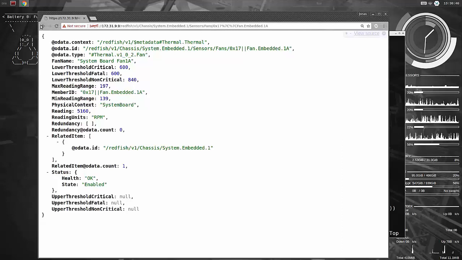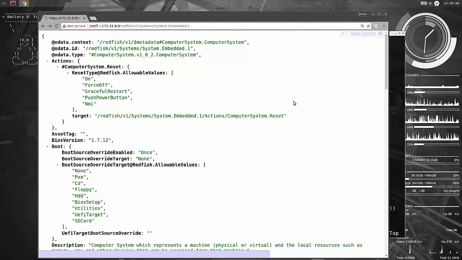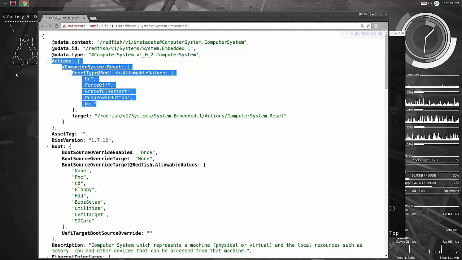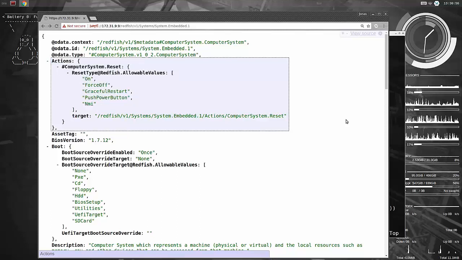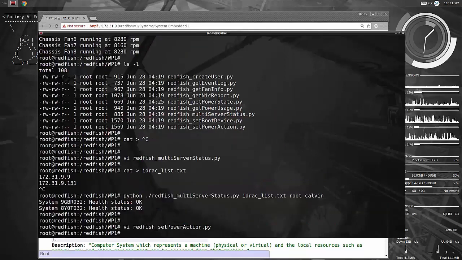So let's go and check this. We're actually just going to query the system on the same level we had before. Let's see if we can get back to that. So this is the systems embedded. There you go. There you have the actions that are available. So we query it first. The script will query the server, get those actions that are available, and then it'll present those to the user and let the user pick. Let's try that out now.